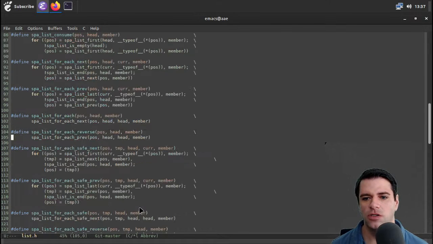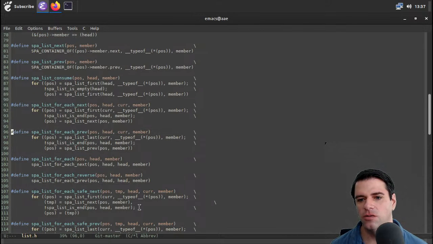Let's see what reverse does. Reverse on position head member is going to call list for each previous on position head member. I guess it's walking the previous. I think this is just reverse the list.